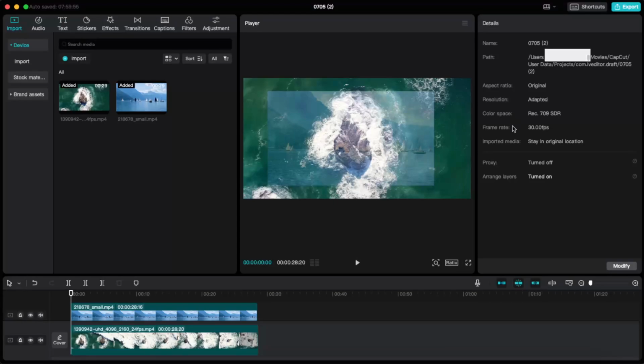So first things first, once you have done your project, you will see details here and you will see the path where your CapCut projects are being saved. So first things first, you want to go ahead and click modify at the bottom.